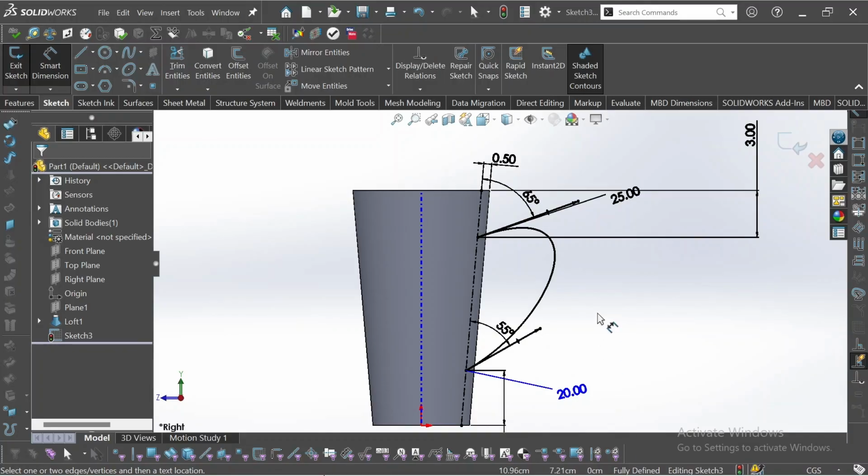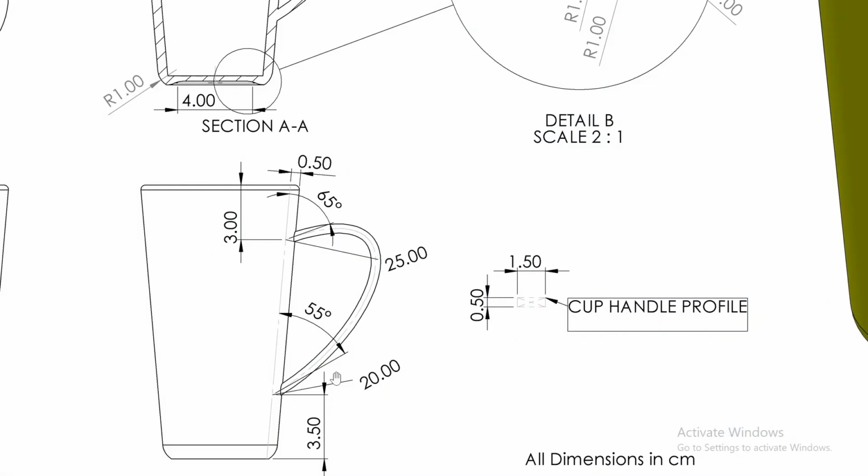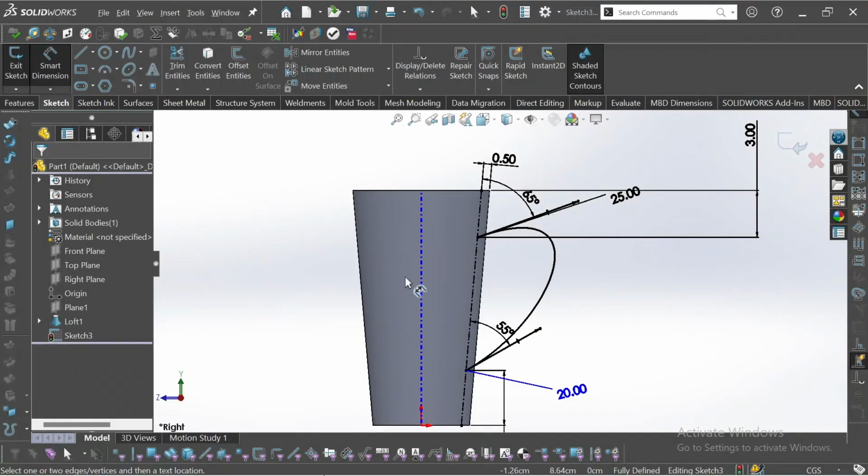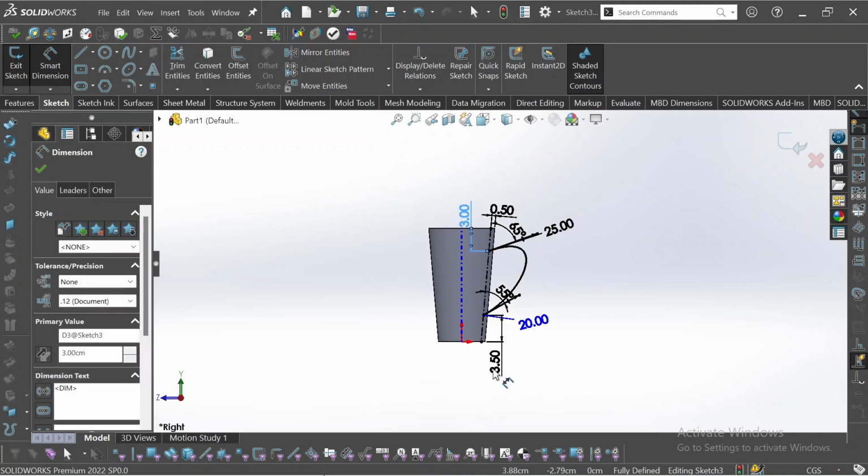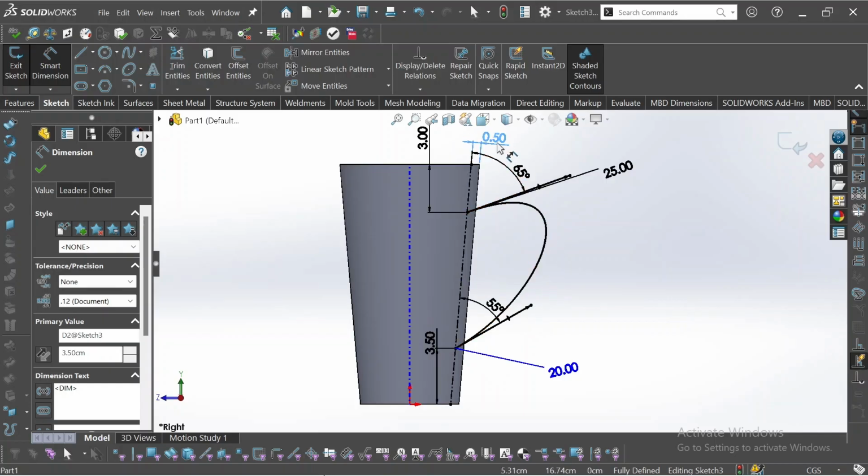Let's go check our diagram. This is 55, 20, 65, 25. Okay. So 55, 20, 65, 25, 3 and 3.5. So we have the 3 here and we have the 3.5 here. Okay, so everything seems to be alright.